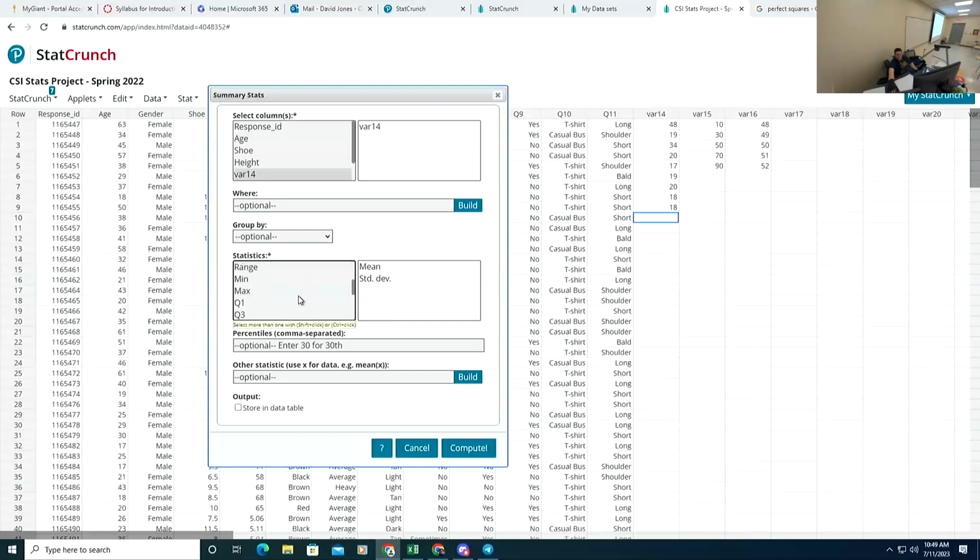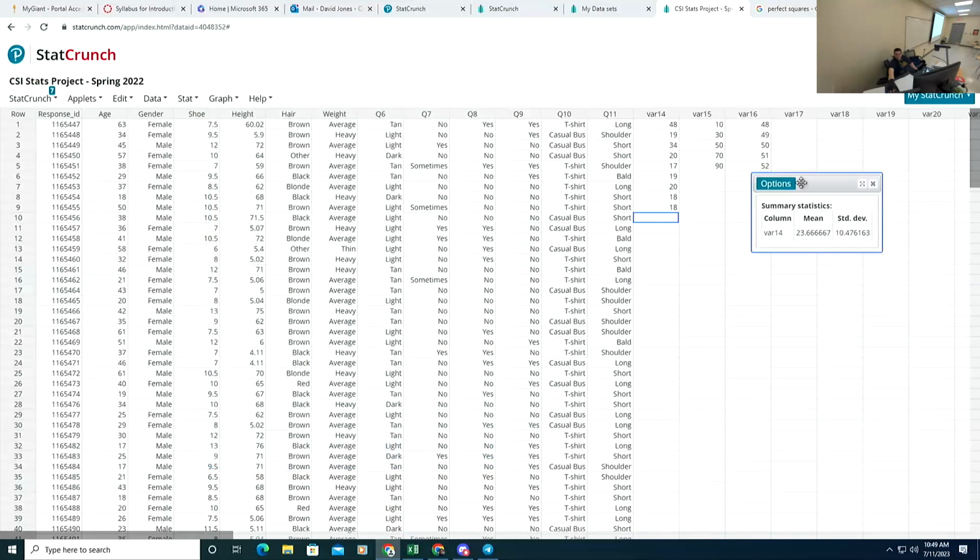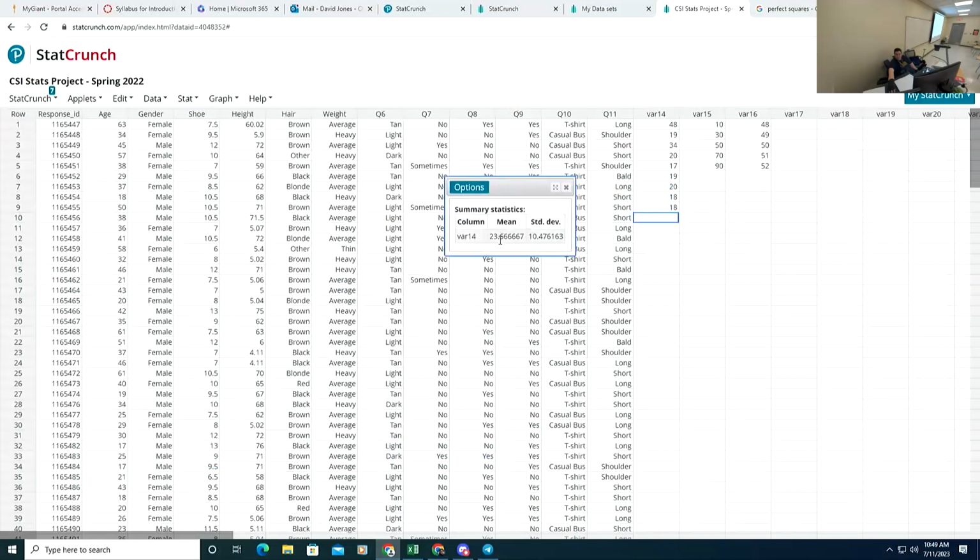There is an unadjusted standard deviation down here. I'll show you what that is in a little bit, but the one we want is this one. I click compute and we got 23.6667. That was our mean. And we got 10.476. After that, the numbers are different because we rounded. Rounding to 1 decimal place, 10.5.